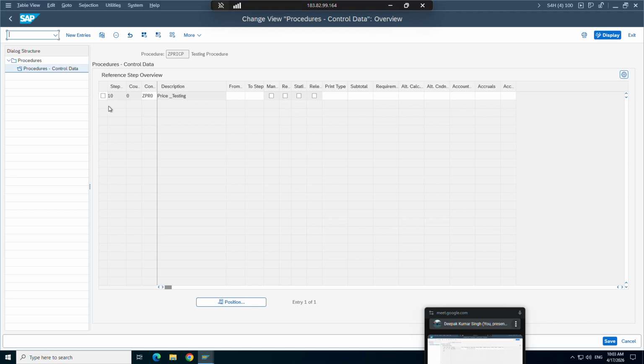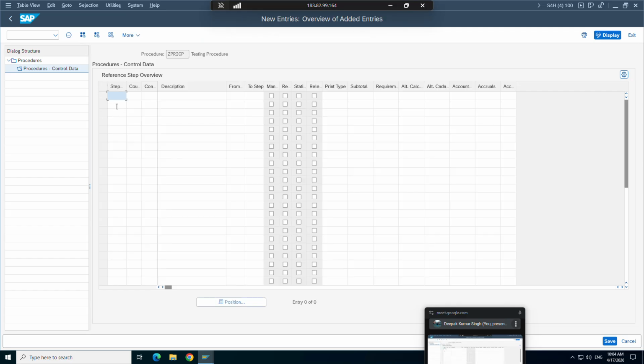Okay, now let's create one more entry. Since 10 is already there, I want to add here. So what number I have to give? 20, or anything greater than 10. Correct? If I give 5, what will happen? It will come before this ZPR0. Let's see. If I give a step 5, I don't know whether it will take long, but let's see. Or ZMP0.